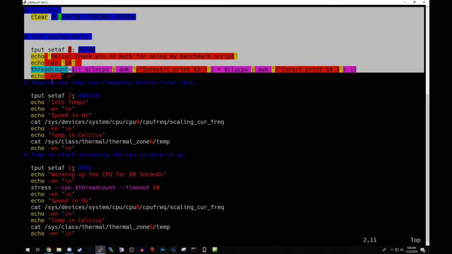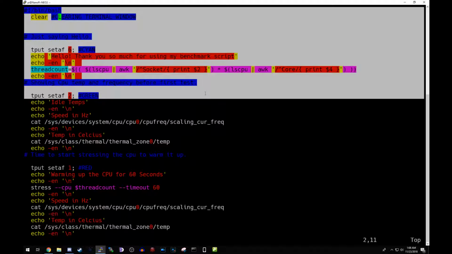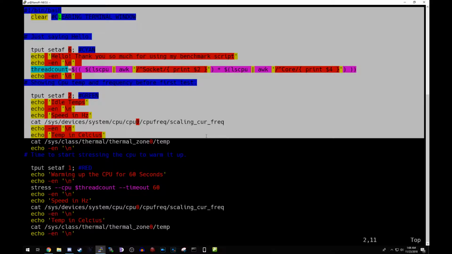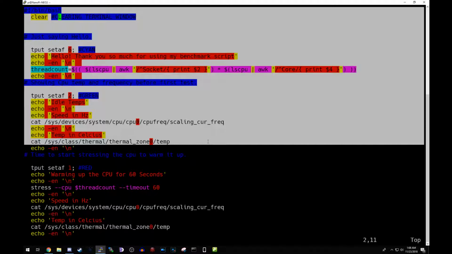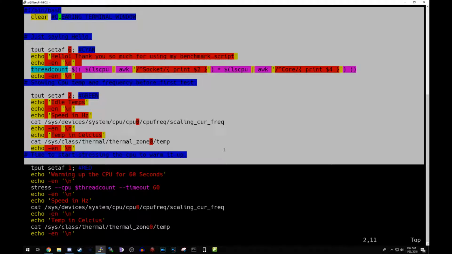But anyways, after that we have the first part of showing the idle temp and the idle CPU speed in Celsius and Hertz. I'll get back to that. Another space, and then we have my warm-up routine.